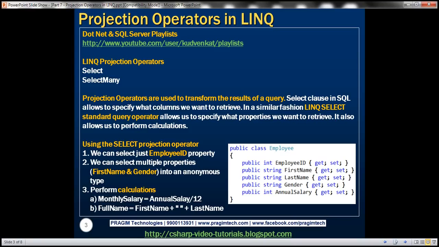Select clause in Transact SQL allows us to specify what columns we want to retrieve from the list of all available columns. In a similar fashion, the LINQ select standard query operator allows us to specify what properties we want to retrieve. It also allows us to perform calculations.